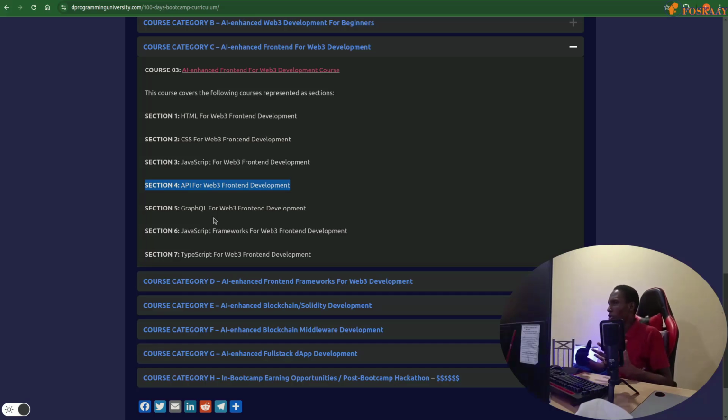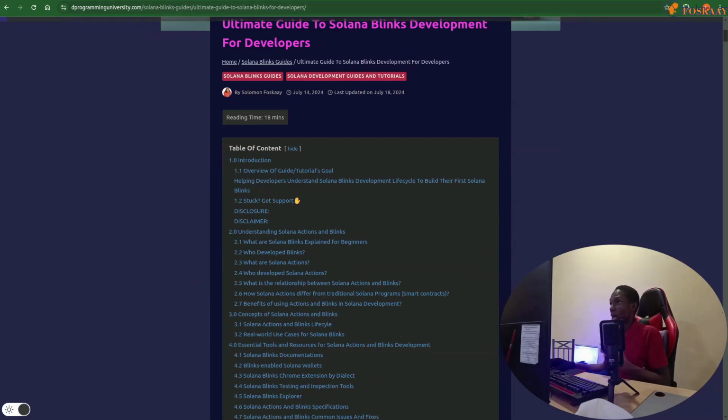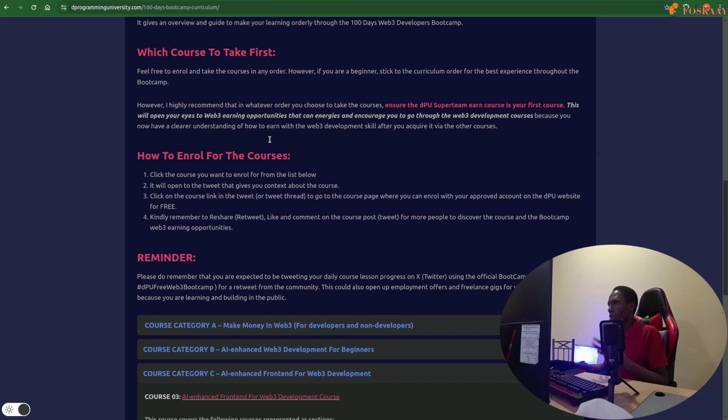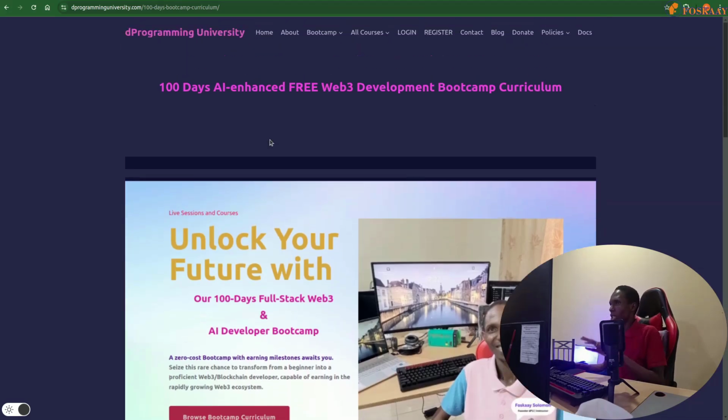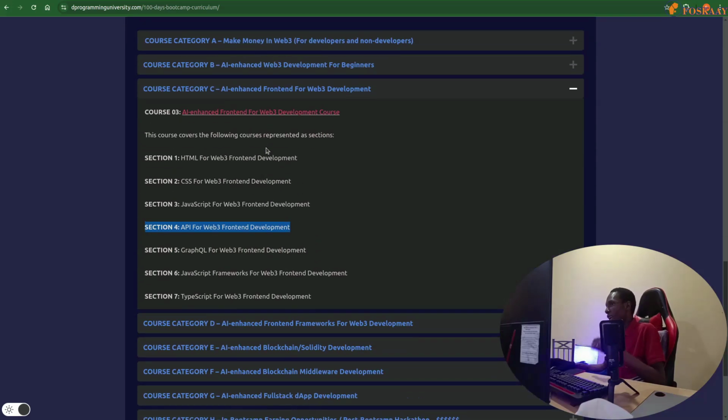But if you truly want to be a full stack developer, Web3 developer, you need it. And then you will appreciate it more with these Blinks, because over here now you need that same skill. So if you are new and you think, "I don't even understand API Web3," then I recommend you go and enroll for this. You can even take most of the courses without enrolling, but I encourage you to enroll so that you can keep track.